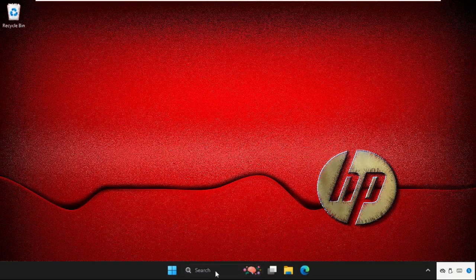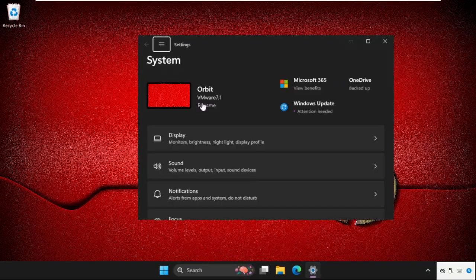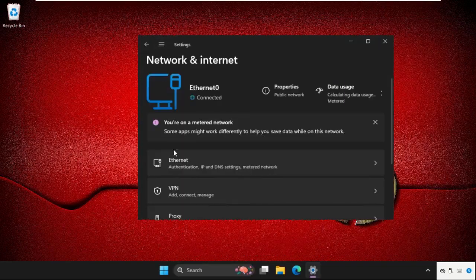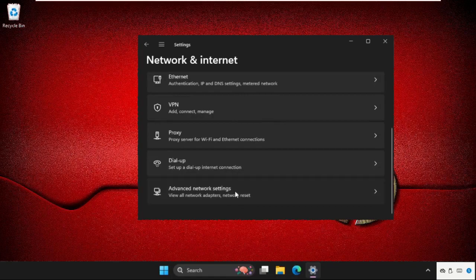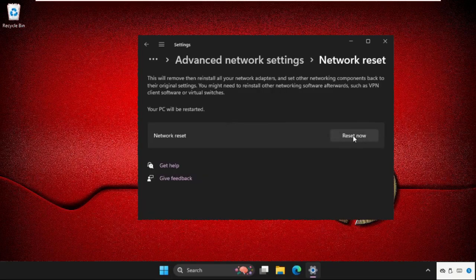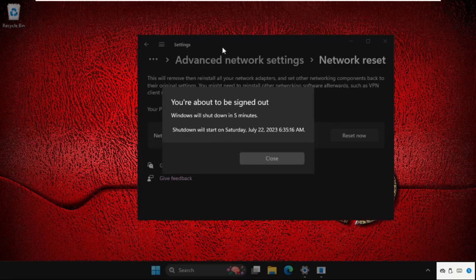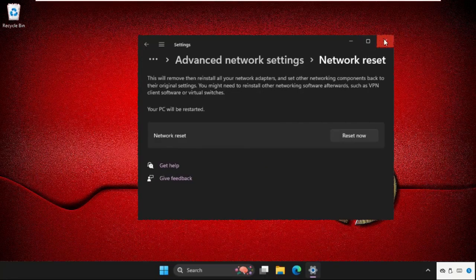Again we have to open settings, again go to the network and internet, just go to advanced network settings, click on network reset and select the reset now. Are you sure you want to reset your network settings? Click on yes and once done, it will show you Windows will shut down in 5 minutes. So we need to restart the system.